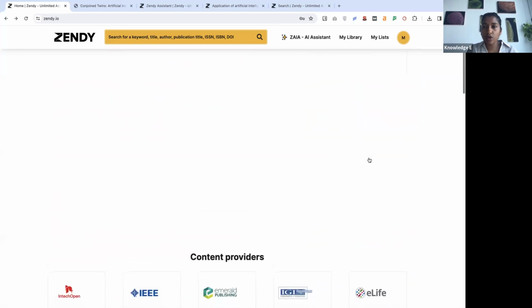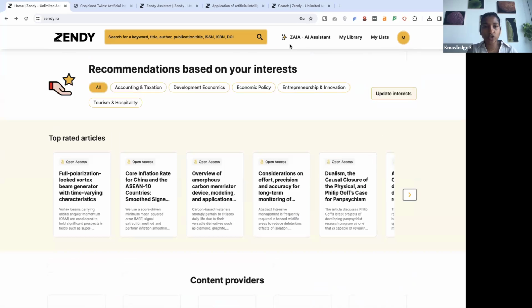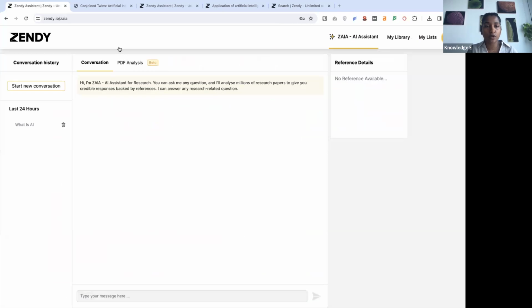So I've gone through this homepage experience, and I'm going to finish by going back to ZAIA and perhaps showing you a little bit more of an in-depth look at our large language model. So as I said before, ZAIA is our newest feature. It's got two use cases right now. So one is conversation. You can have a conversation with ZAIA, ask any research-related question. Once you ask the question, ZAIA analyzes millions of research papers and it gives you a credible response that's backed by a reference. The reference is what makes ZAIA unique at the moment.